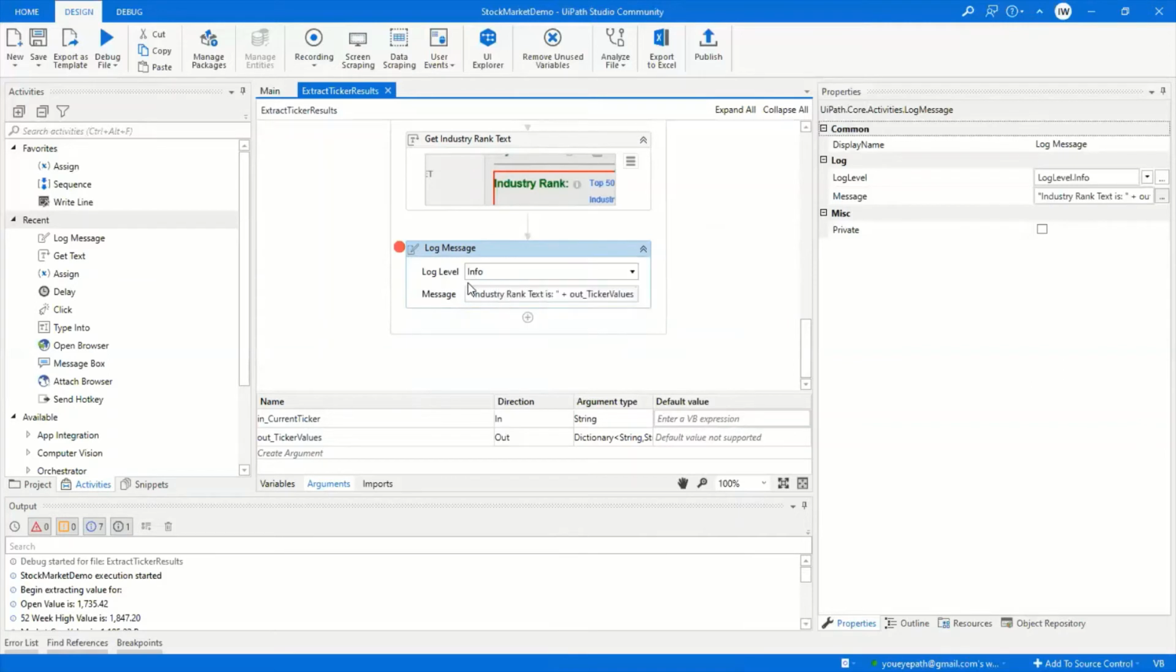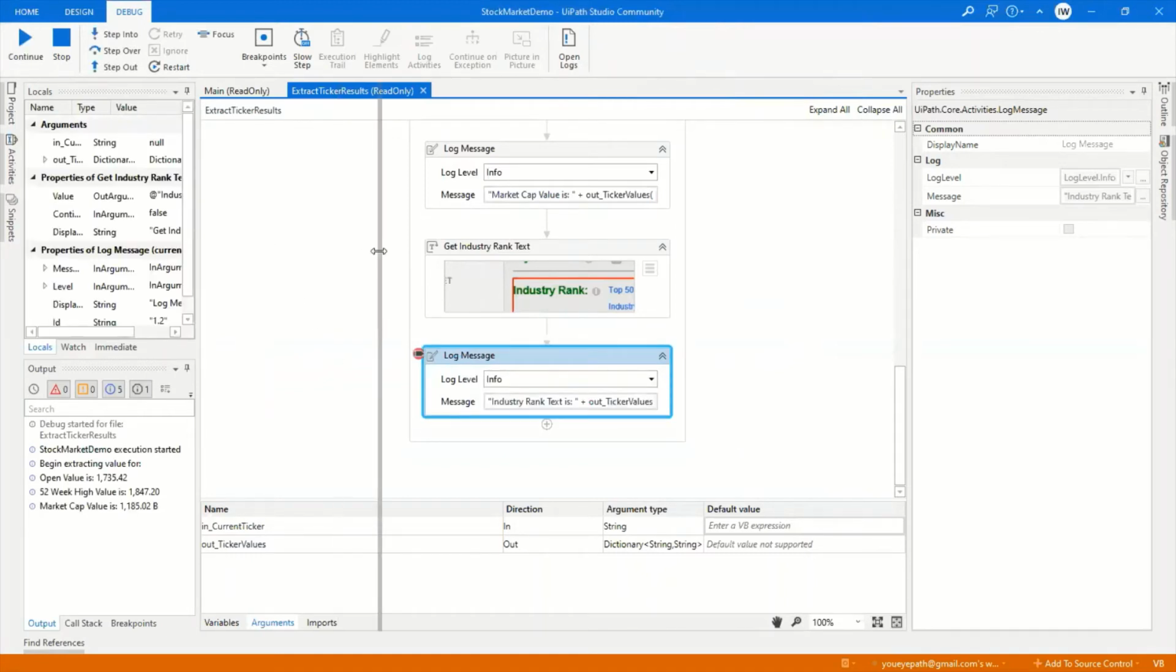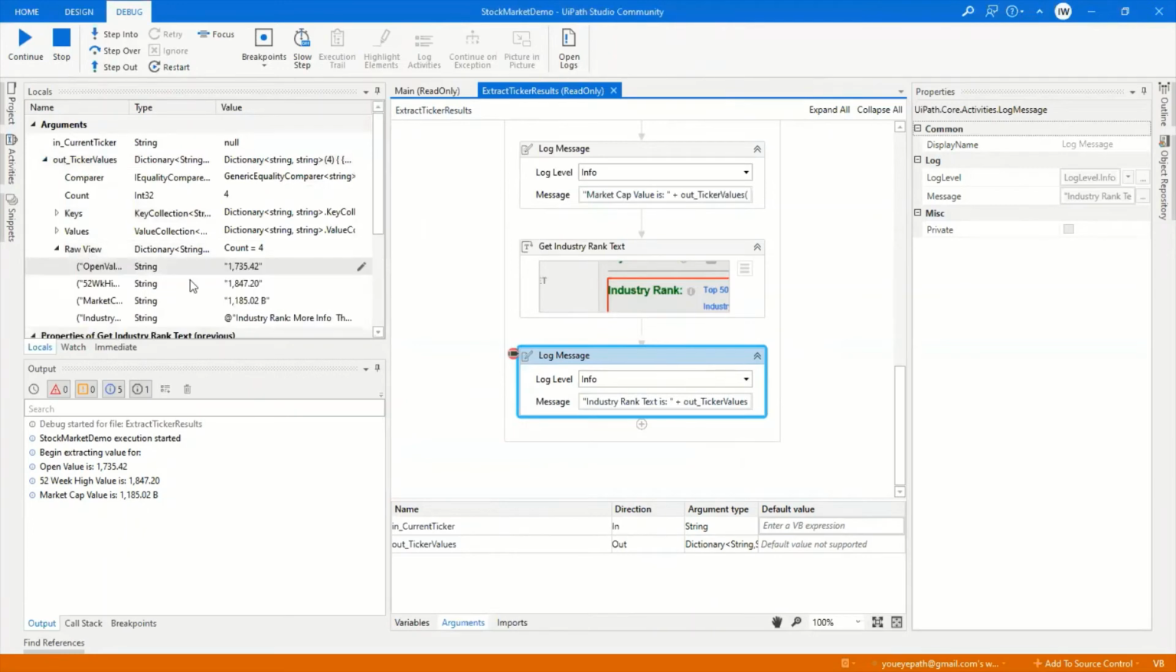We can stop the code here for a minute, and it allows us the opportunity to actually play around with the data. So what I want to be able to do here is go ahead and run our file again, get it to stop on the breakpoint. Then we've got the opportunity to open up the intermediate window and begin playing around with the data that's been extracted. So just so you can see it up here, OutTickerValues, the raw value. So we can see we've got all the data. There's the industry rank text that we extracted.